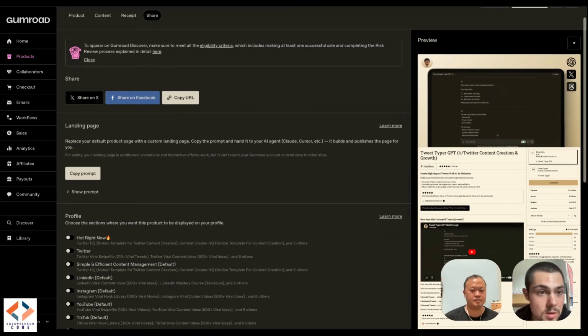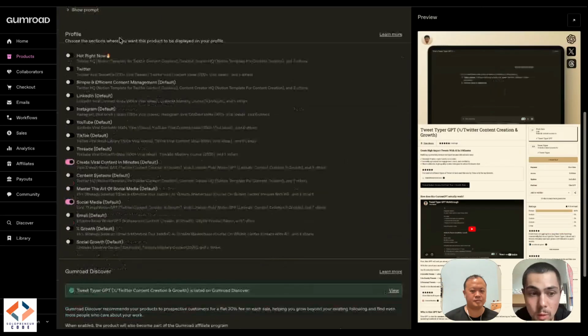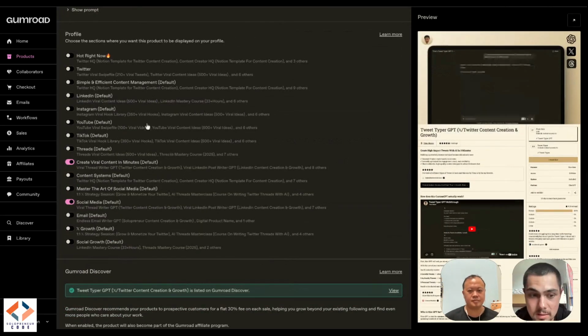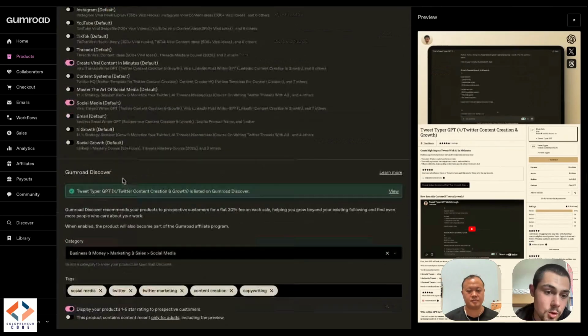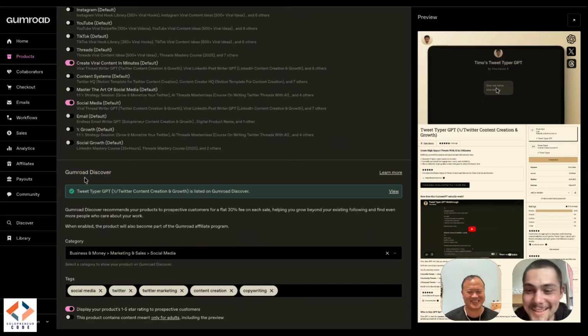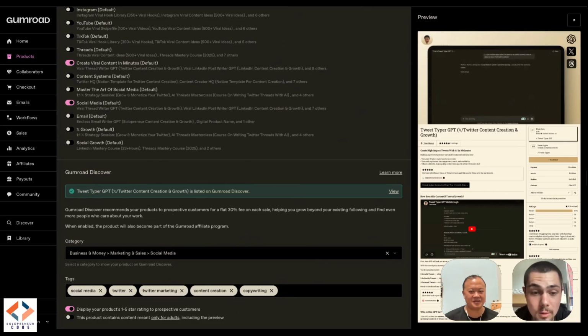And the things you can do, or the things that I do, is basically display them in the profile in the sections that I wanted to be displayed. And then you can take care of Gumroad Discovery, which is basically the marketplace, the thing that I mentioned in the first part of the recording, if anybody from that time is still around. That's the way to passively get sales because the Gumroad marketplace can work really well.